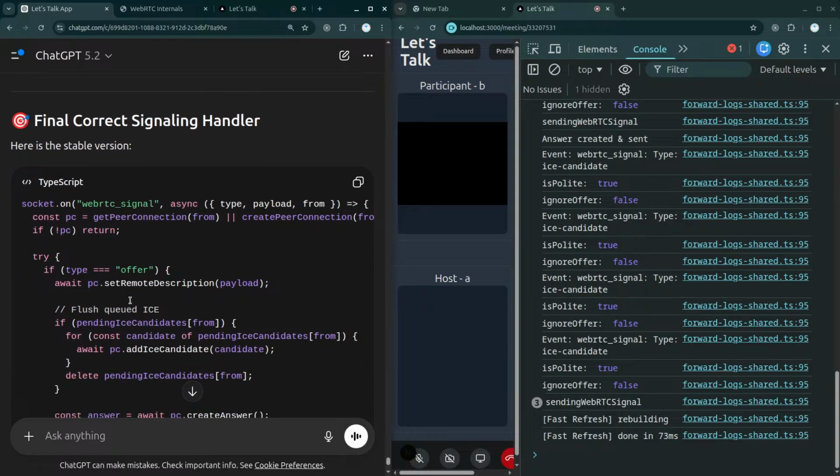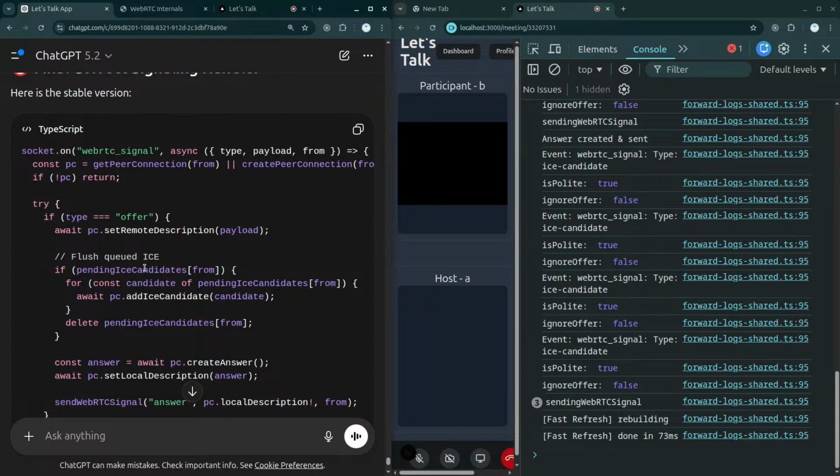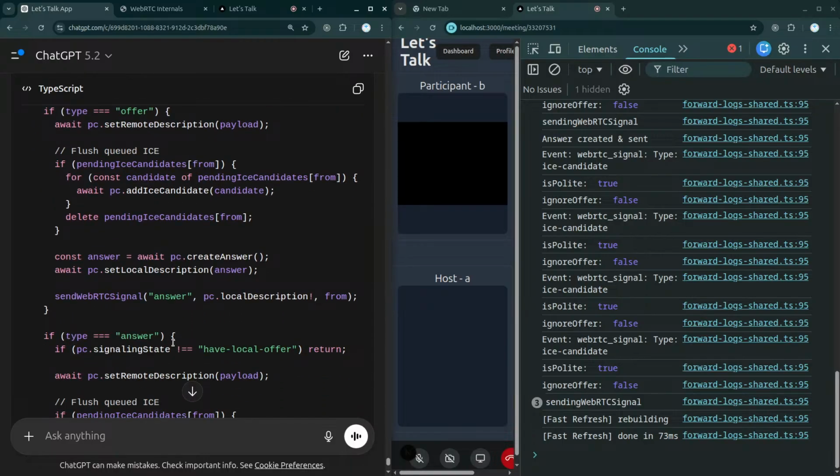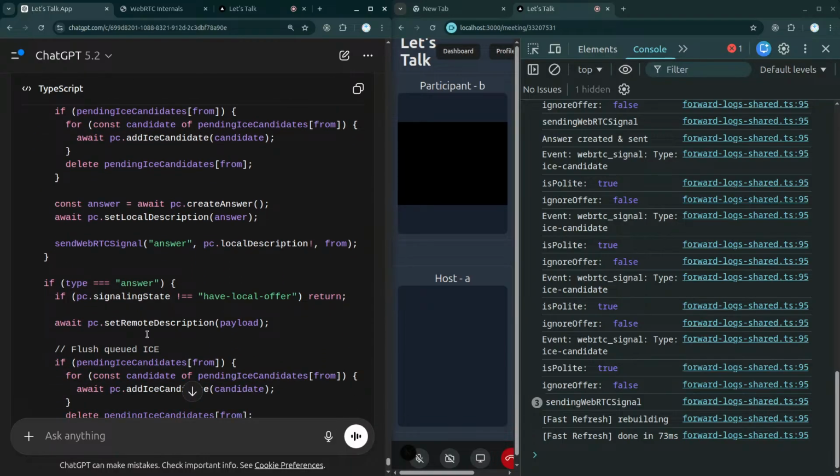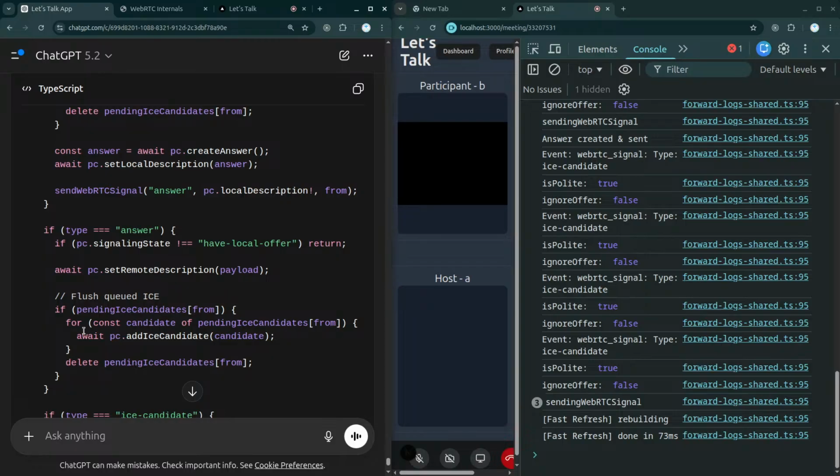So set remote description offer, pending ICE candidates inside the offer. When I got the offer, flush queued pending ICE candidates: for each, add ICE candidate and delete pending ICE candidates. Apart from this particular thing, if that's equal to answer, flush queued ICE, I will still be checking that if ICE candidates actually exist.